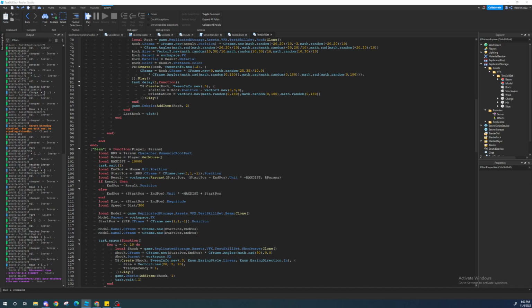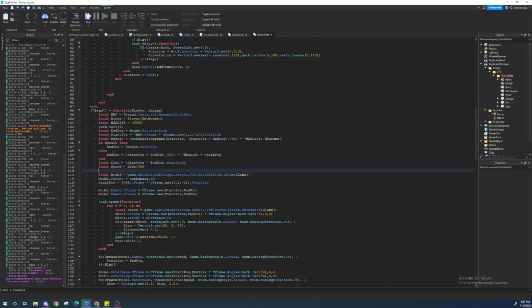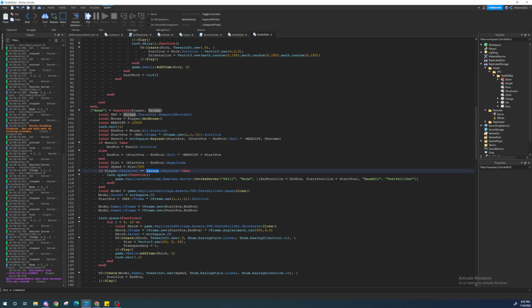So let me go to where I do the actual launching of the beam. The actual launching of the beam pretty much goes right here. That's where we make the model, right? So if our current character is the character that's launching the move, which is params.character, right? Then we create this new beam, we create this new beam hit server function. We tell it to do that, and we do this on its own thread so we don't yield any of the code here.